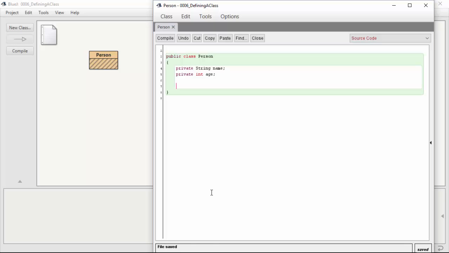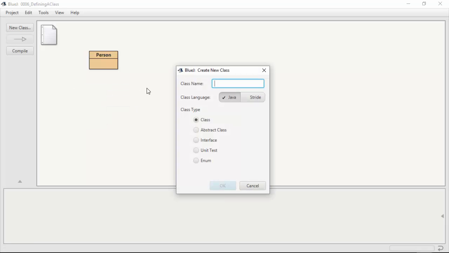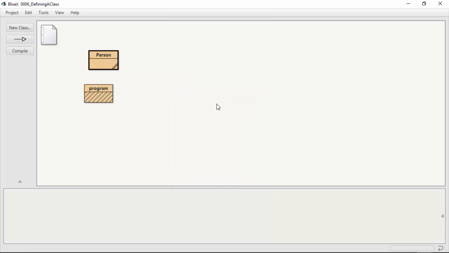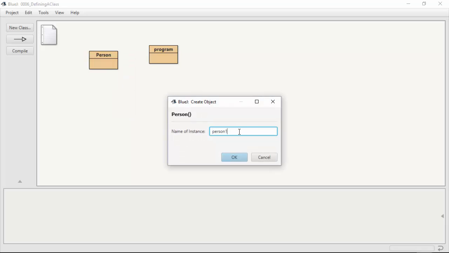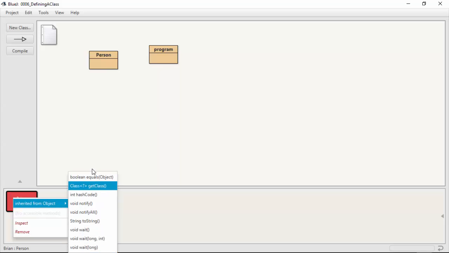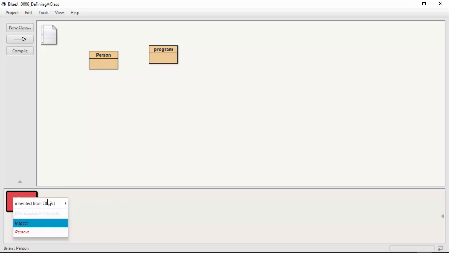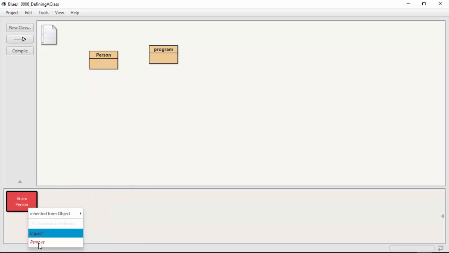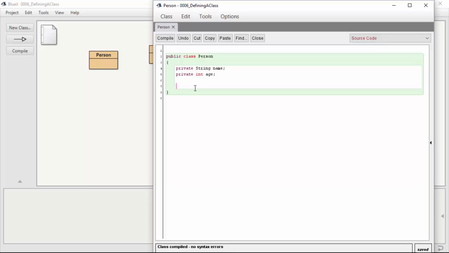Now, if we don't do anything for a constructor, right now we have the ability to construct our person. We can create a new class called Program or Driver or whatever, and we can do that there, or we can right click in BlueJ and we can get our new Person object, and we'll call him Brian. And that Brian person has some methods that it inherits, but no way to set or get the person object at this point. So we need to add getters and setters.